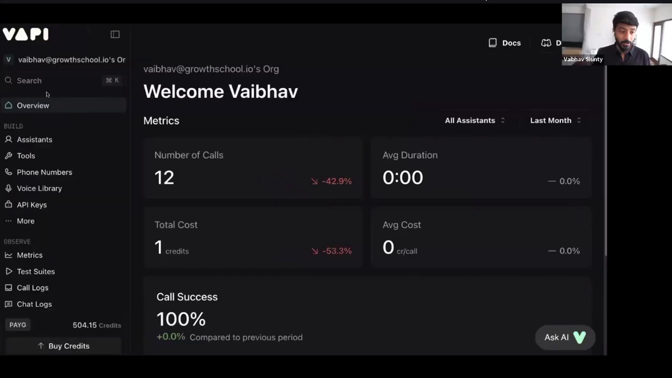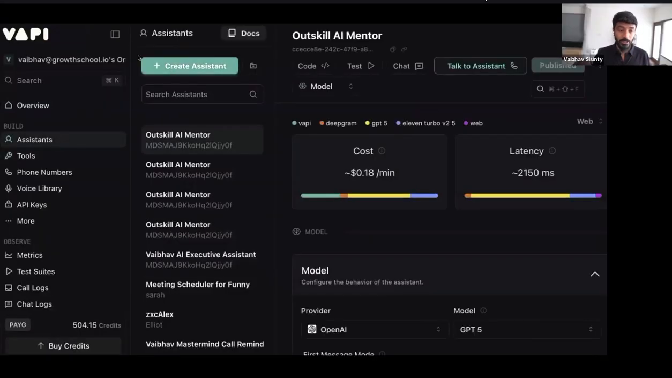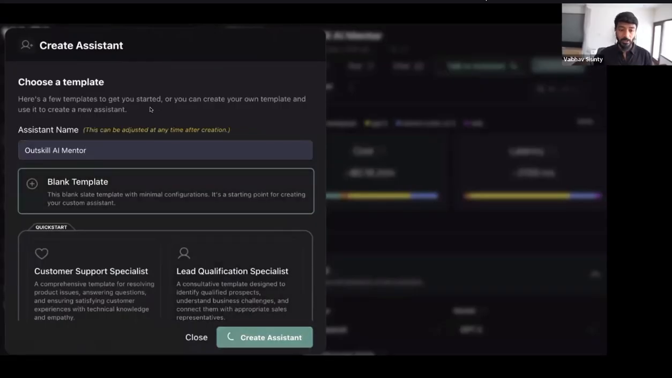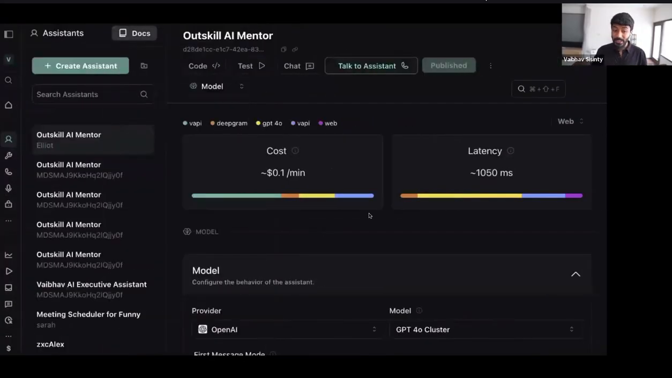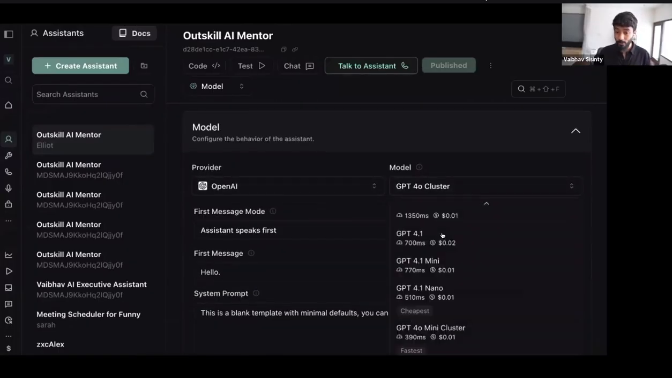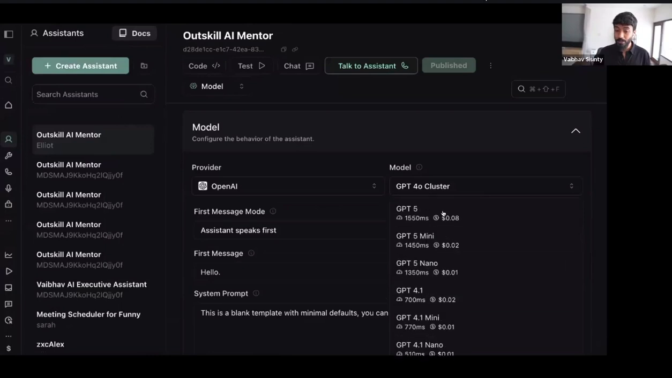For that, I just come here. I have to click on assistants and I have to click on create new assistant. Once I've created new assistant, I can call this anything I want. I'm going to call this the Outskill AI Mentor. Keep the template blank and click on create assistant. Now that I've done it, it's all right here. I can select which OpenAI model that I want. Let's say I want the best model that I have, which is OpenAI Mini.